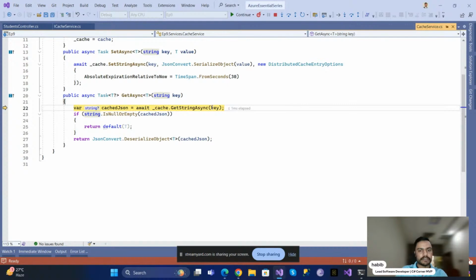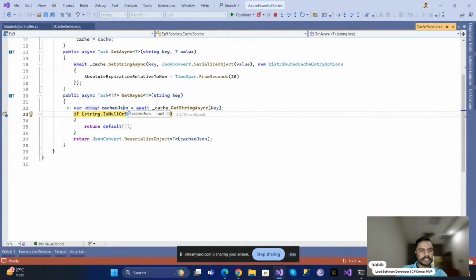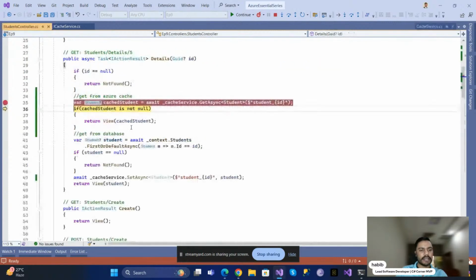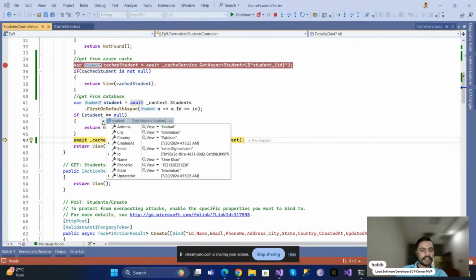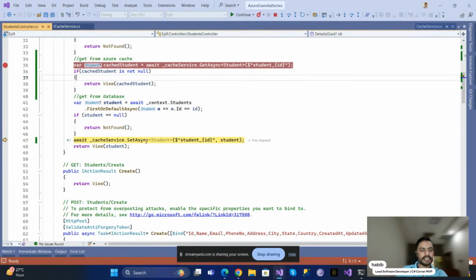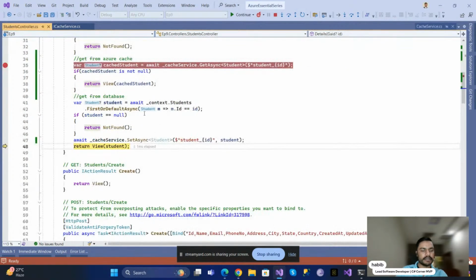Okay, first of all, here check the key. So this is the key for the student record. And okay, this cache JSON is currently null. So if this is not null, return the item. In this case, this is null, so I am not returning this. Now I am getting the student from the database. So I got this record from the database. Now I am saving this inside the cache. So here you can see that this has been saved inside the cache, and then click on continue.